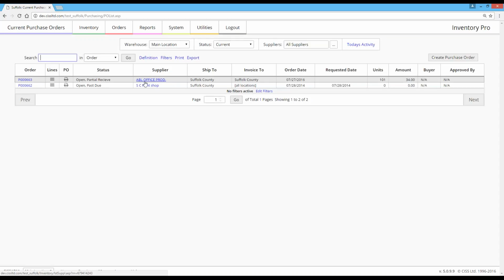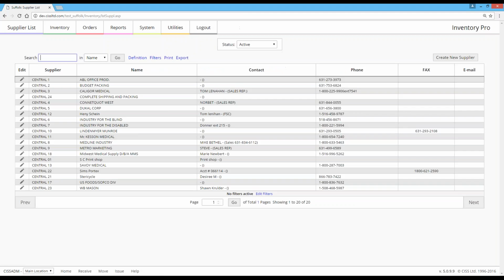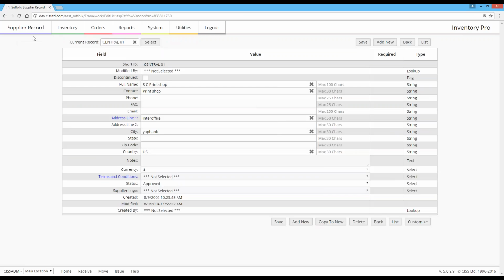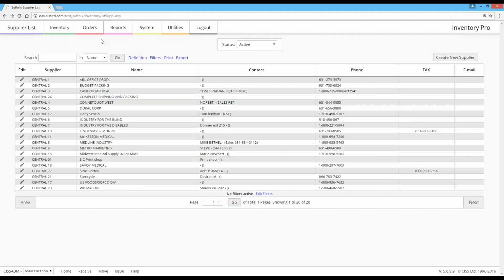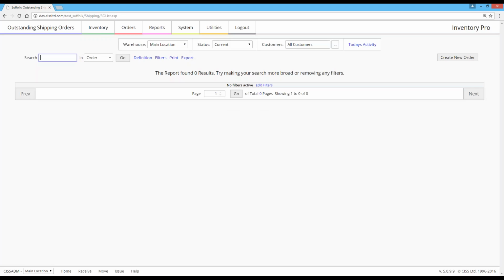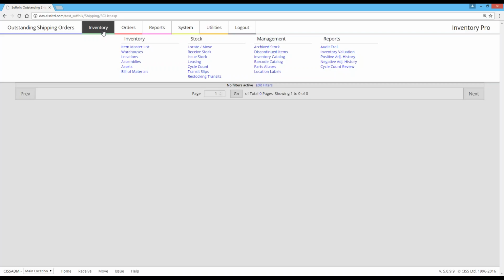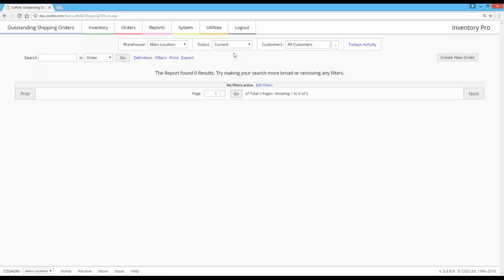And that's about it for the purchase orders area. The suppliers list is pretty straightforward, just a similar edit list to the item master page. Click on any of the different items to make alterations and changes to them. Any questions on the purchase order area, or would you like to move on to the shipping order area now? Shipping, please. Okay.